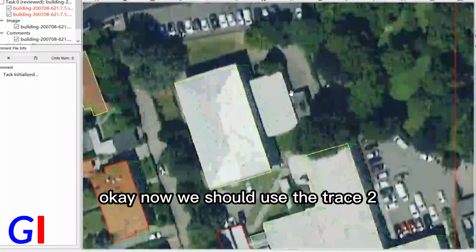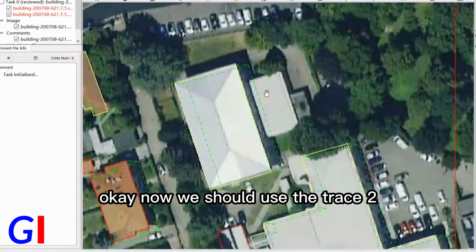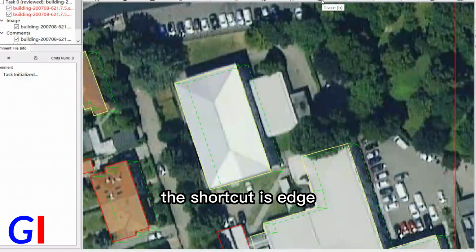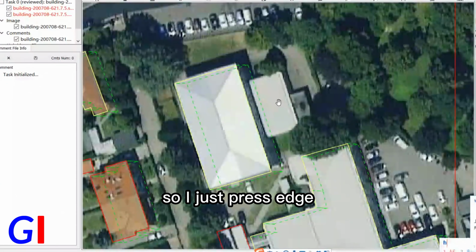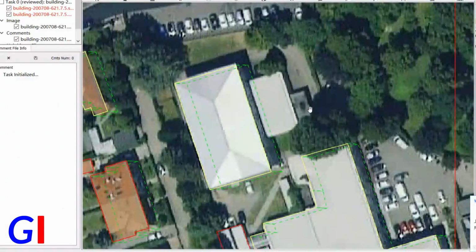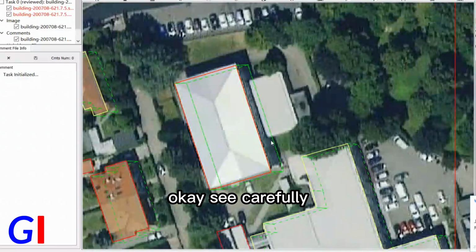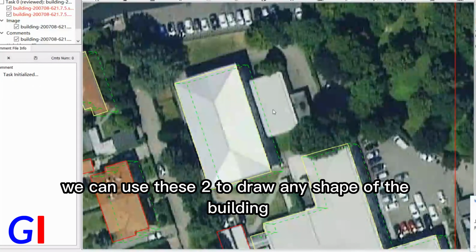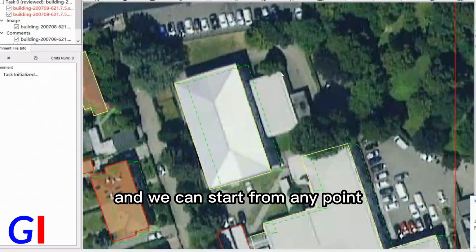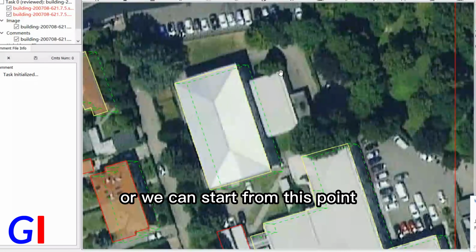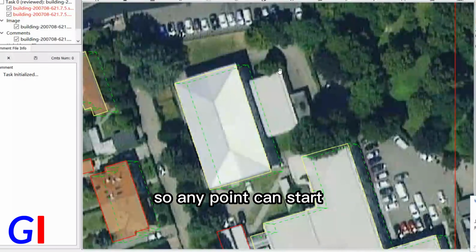Okay. Now, we should use the trace tool. The trace tool, the shortcut is H. So I just press H. Switch to the trace tool. And then, okay, see carefully. We can use this tool to draw any shape of the building. And we can start from any point. We can start from this point, or we can start from this point. So any point you can start.